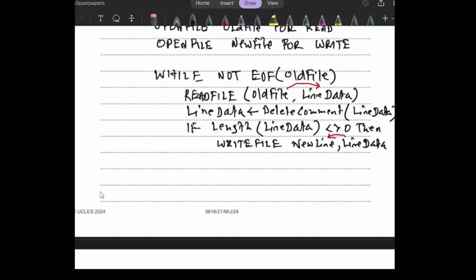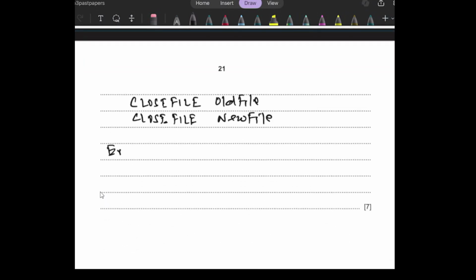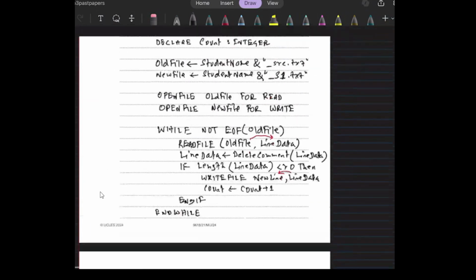So then we have the count. Count is count plus 1, and end if, and end while, and then after that we have to close file, old file, close file, new file, and then the end function. So this is how we solve this question.